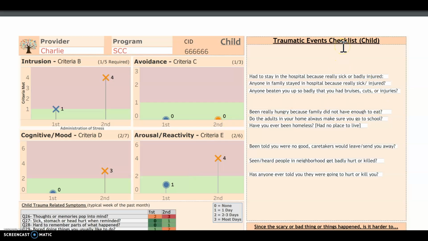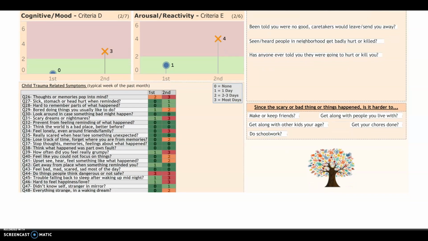In this area specifically, it will show the different traumatic events that the child has expressed. So whether it be that they've had to stay in the hospital, anyone that they know may have been beaten so badly that they had bruises, cuts, or injuries. Then further down, we do have the areas in which they say that they have difficulty from a day-to-day basis, such as whether or not it's making or keeping friends, doing their schoolwork. So you're going to be able to see this area as well.